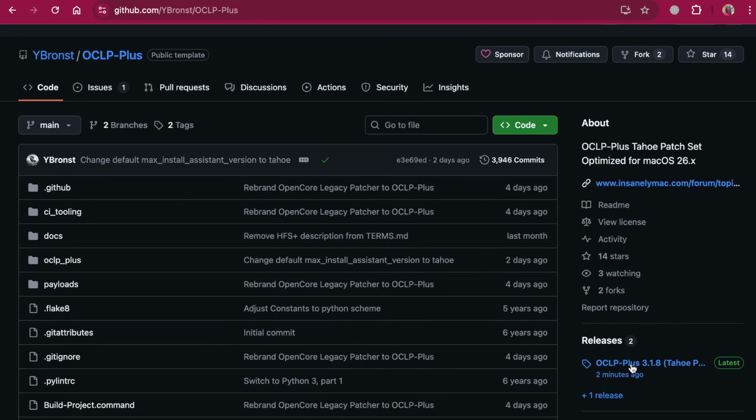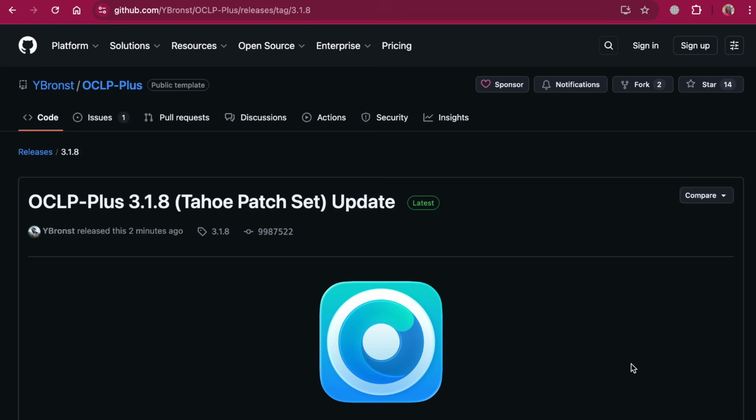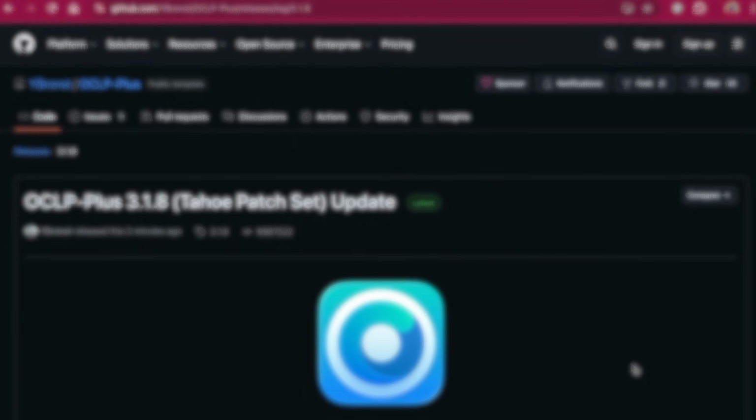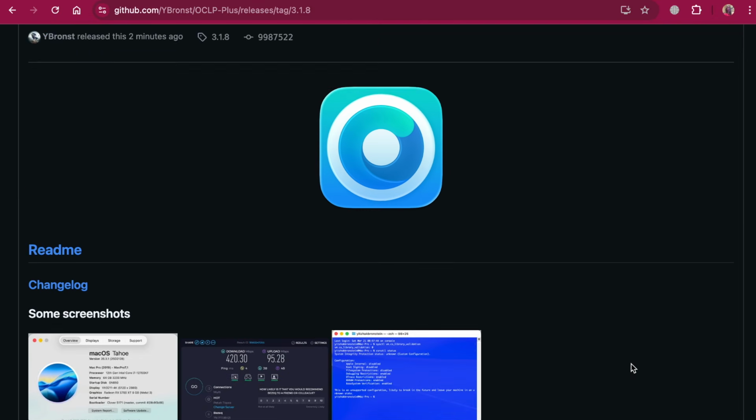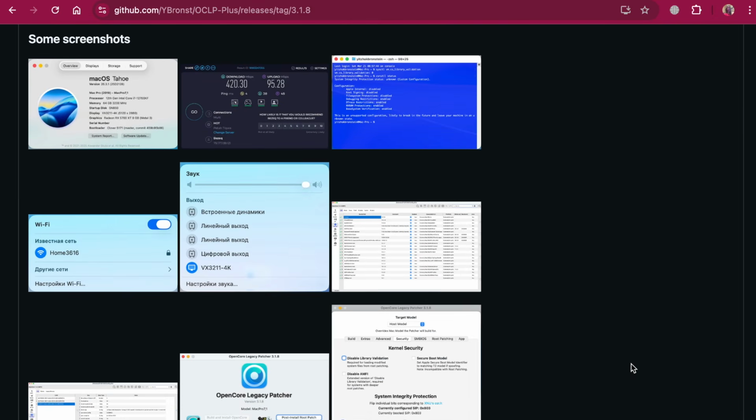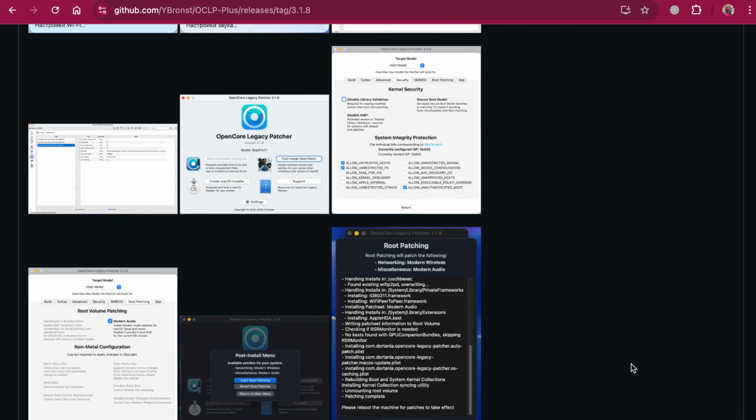But here's the real question. How well does it actually work on your Mac? This is OCLP Plus, an experimental tool that claims to bring full macOS Tahoe support to unsupported Macs. So in this video, we're starting simple. What exactly is OCLP Plus?